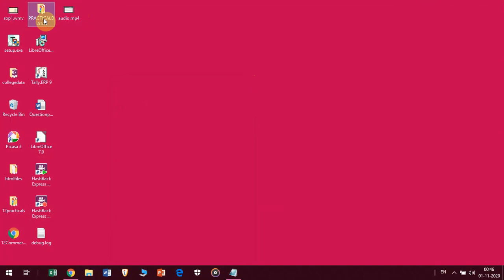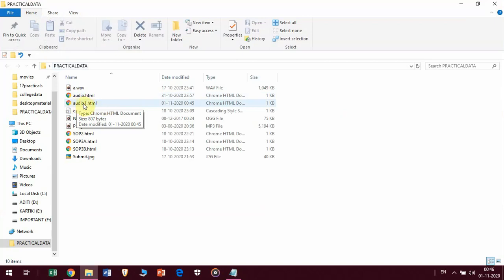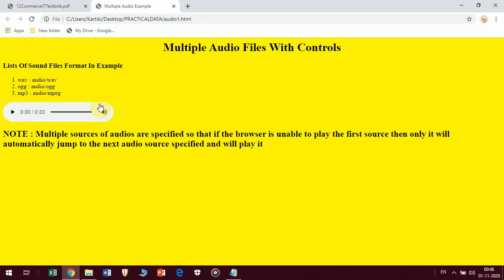Now see, I'm going into the practical data where my file is stored. Here you can see this audio1.html. I'll run this file. Now you can see here that we have given a proper heading to our program. After that we have given the background. If you notice the previous program of audio file where we had just embedded a single file, no background was there, so it was not looking that presentable, but this looks presentable.